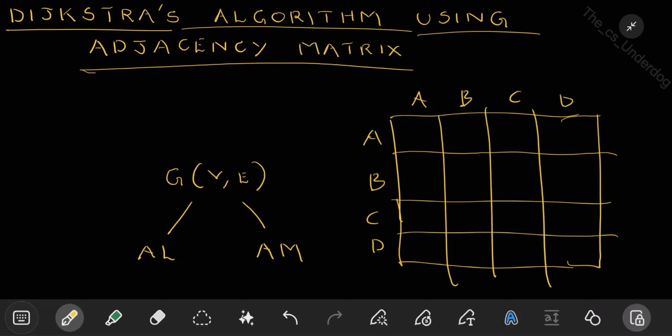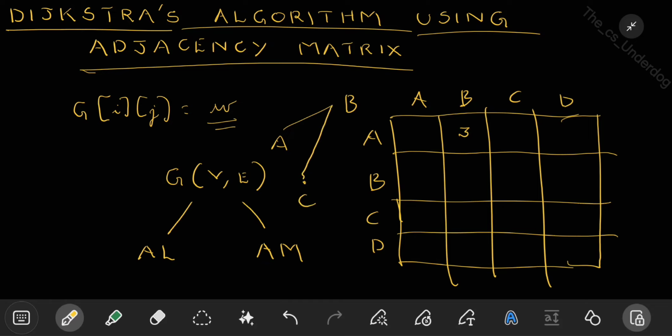In this matrix, whenever there is an edge from some particular vertex I to vertex J, that entry Gij will be equal to the weight of that edge. That is, if edge AB in the graph has a weight 3, you will have 3 entered in the entry AB. Similarly, if there is no edge from a particular vertex to another vertex, let us say from A to C, there is no direct edge. The only edge is from B to C. In this case, you will put AC as infinity.